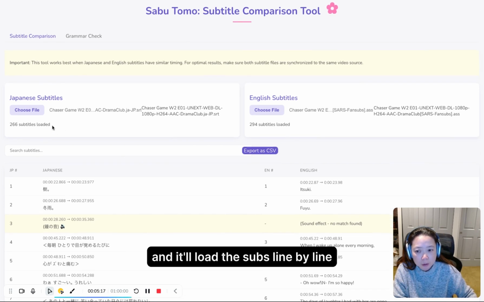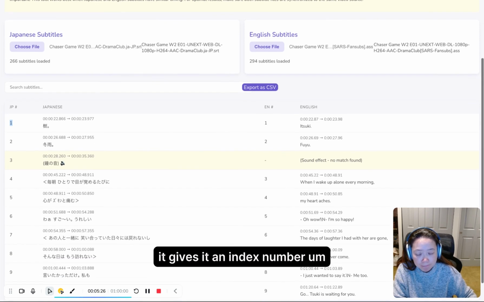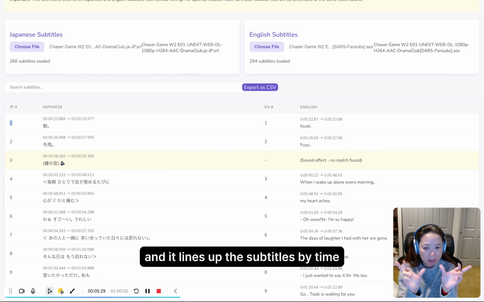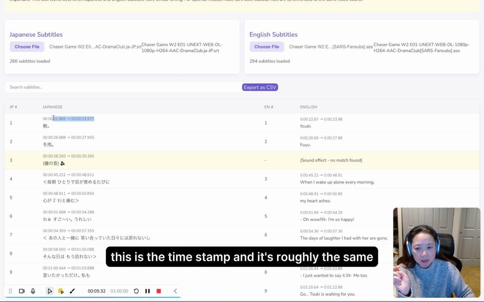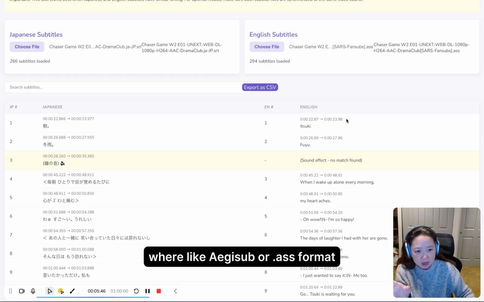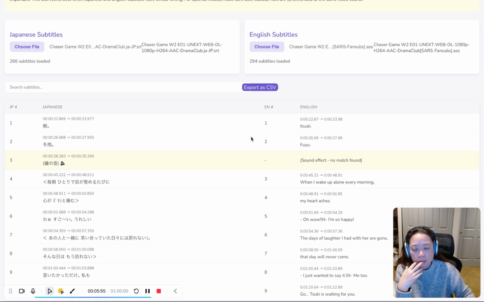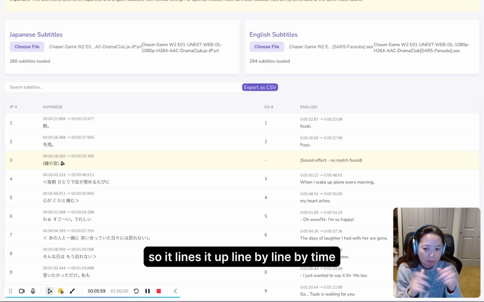So you can use either or both in this case. It'll load the subs line by line and give each an index number, and it lines up the subtitles by time. You can see here, this is the timestamp, and it's roughly the same. No, I think it is the same, because SRT is more granular. You can see there's 3 digits, 0.977, whereas in Aegisub or the .ass format, it rounds it up and there's only 2 digits. So it lines it up by time.